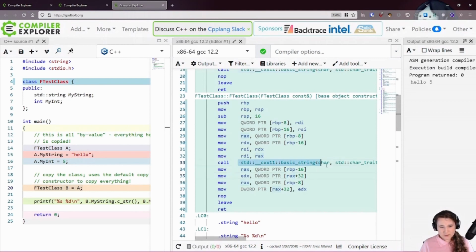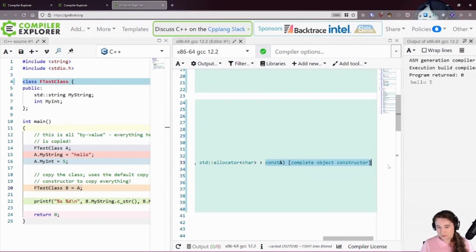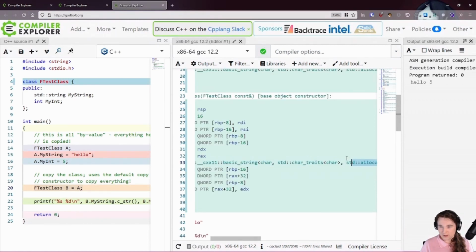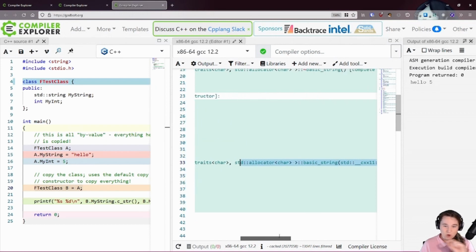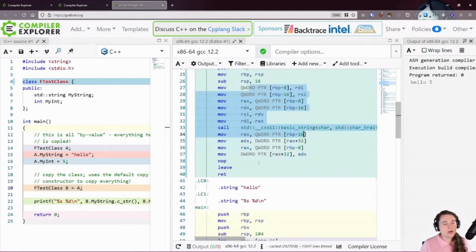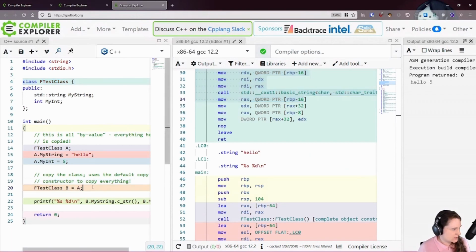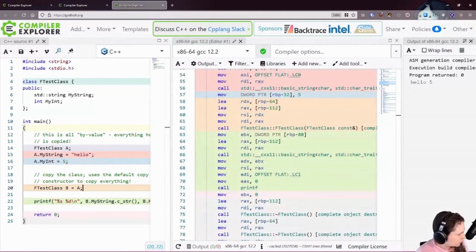Something that's noticeable is that here for this string, we are calling the copy constructor for the string, because you'll notice that this is a const reference parameter now. Instead of the string constructor before, it's now the copy constructor for the string. So we're also copying the string as well. We're copying the string, we're copying the value of the int, and that means we then get a full, complete copy of ftest class. I think that's good.